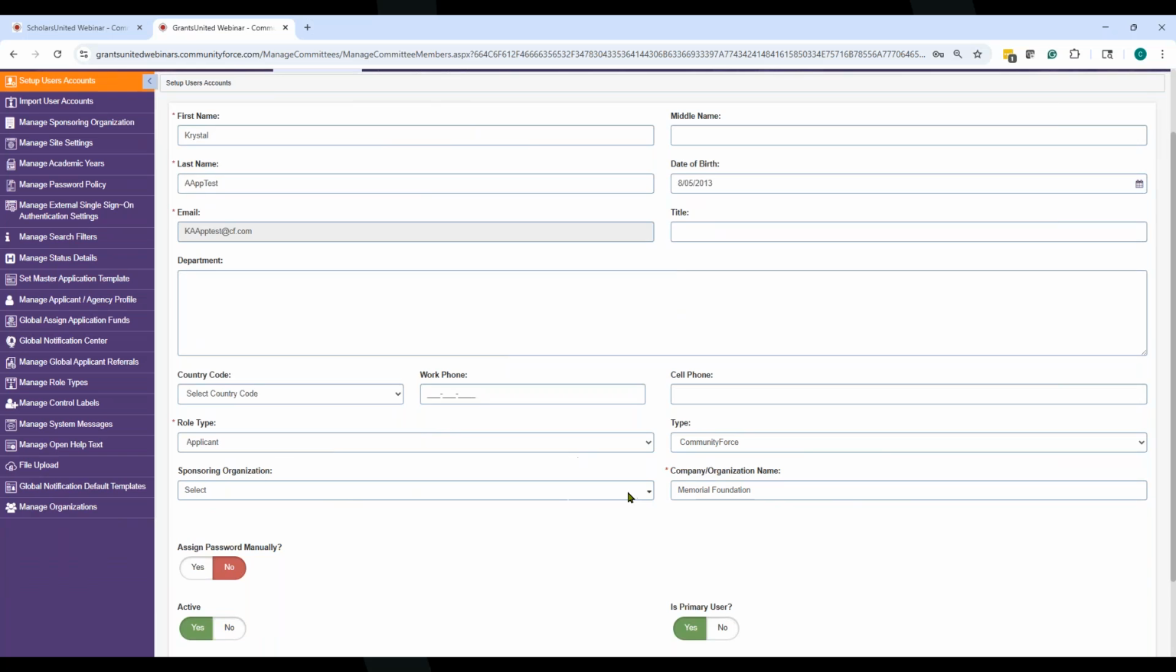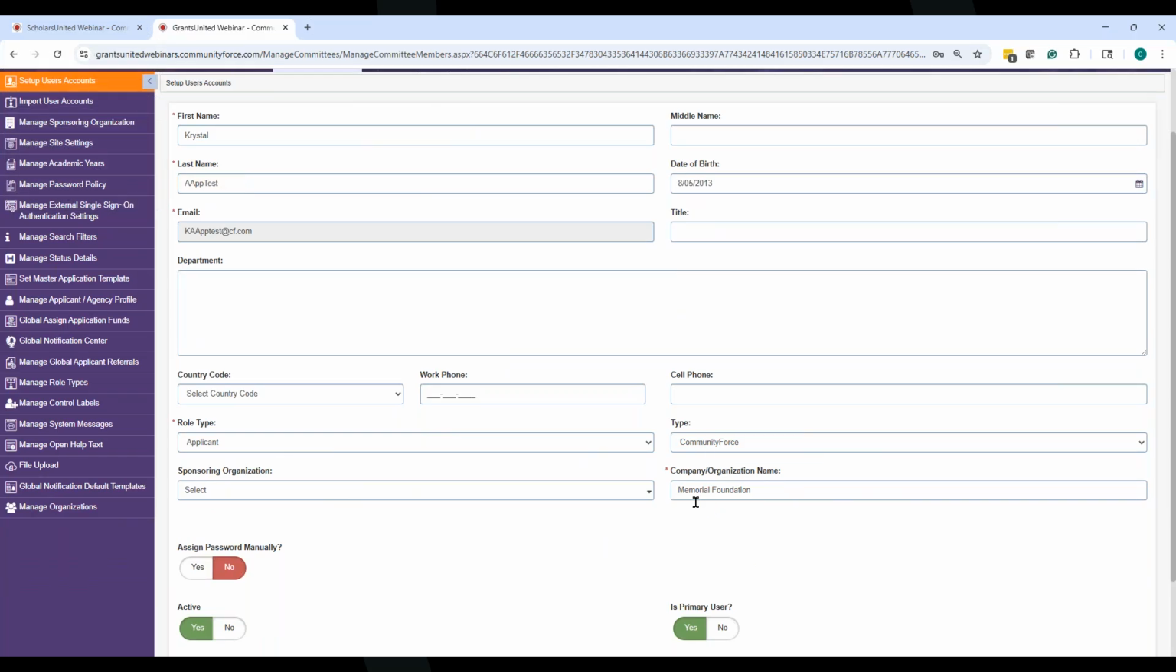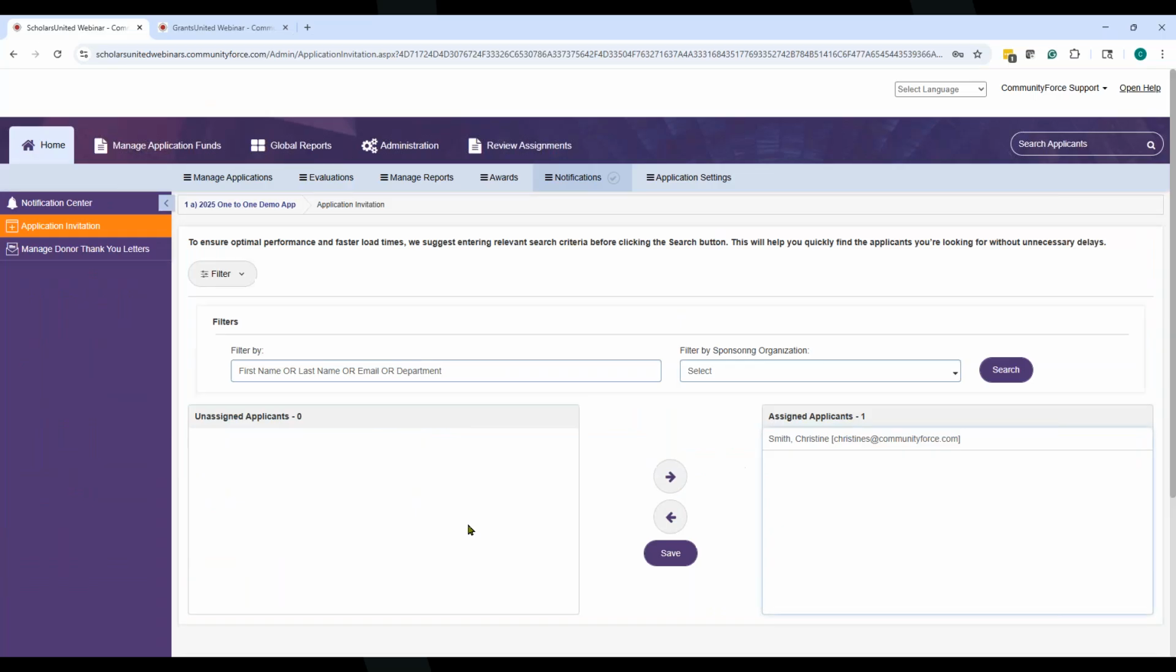Sponsoring organization is your internal organization. Company organization on a grant site is the actual company that that individual belongs to. So that's one caution when you're using sponsoring orgs on grant sites. You want to make sure you're changing and adjusting the correct one. So that's pretty much sponsoring organizations and how they function.